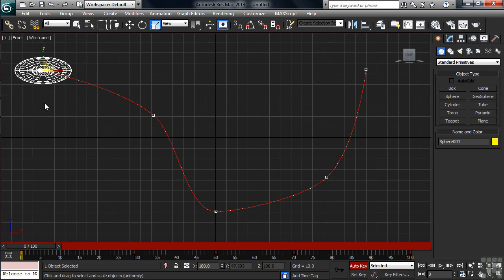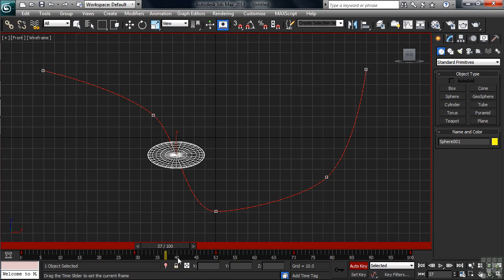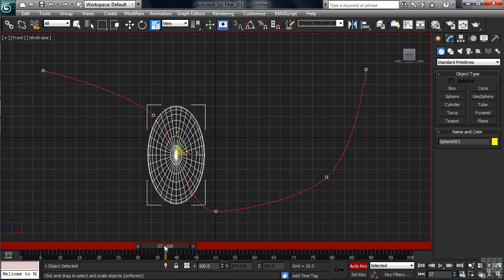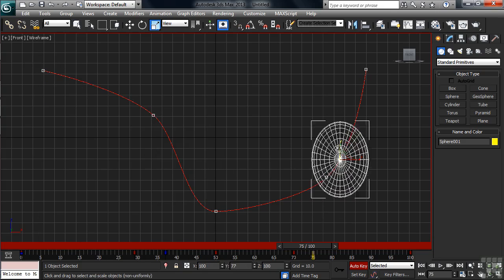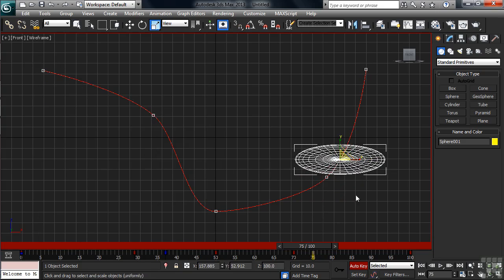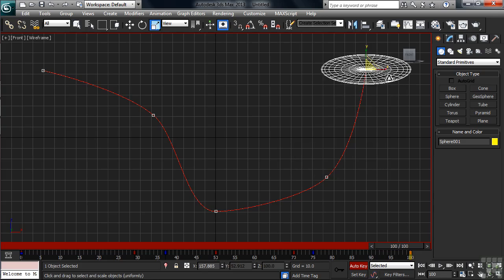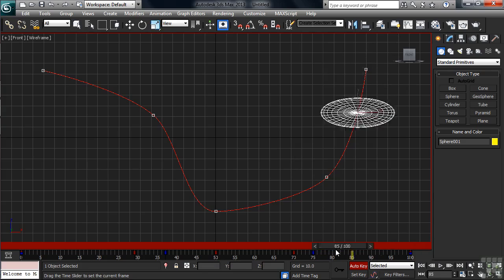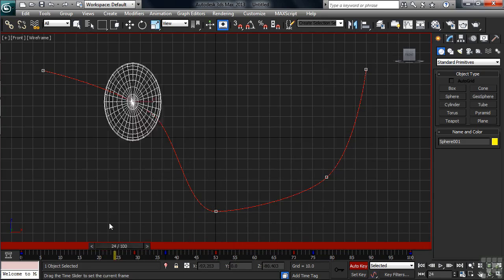So this basically creates our starting look. We'll now move further in time, scaling the sphere again. Let's do that in a couple of different places. Now once we've done that, let's go ahead and scrub from one side of the timeline to the other.